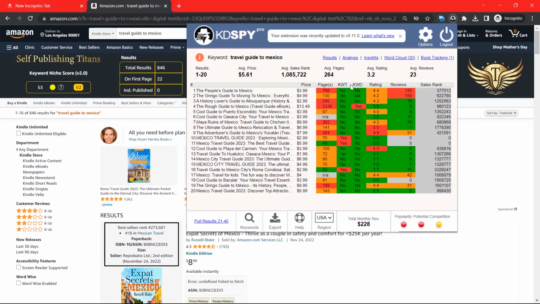Then we have the KWT. Now this is keyword in title. What does this mean? The keyword is travel guide to Mexico. Is it in the title of these books? When you see no, that means it's not in the title. Let's see this one that said yes. Mexico travel guide. You can see it. Let's see this one that said yes. Mexico travel guide 2023. So you can see keyword in title. Is the keyword in the title of these books or not? That's how you read the KWT.